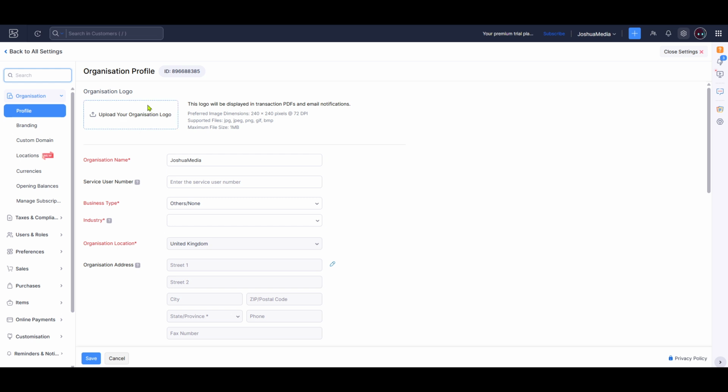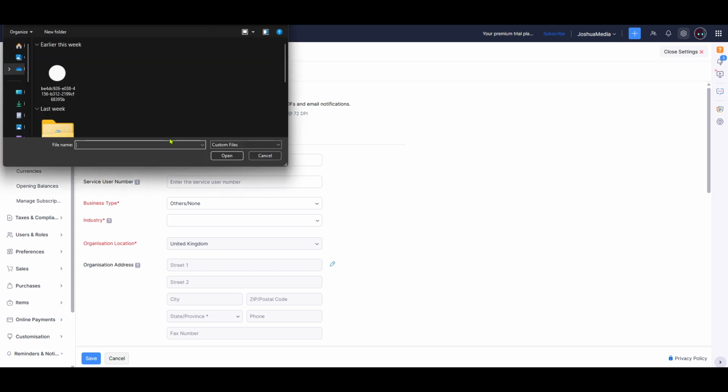Browse your files to find your organization's logo. It's important to have your logo image prepared beforehand. Ensure it's in a suitable format such as JPEG or PNG for best results. Once selected, confirm your choice, and the logo will begin uploading.